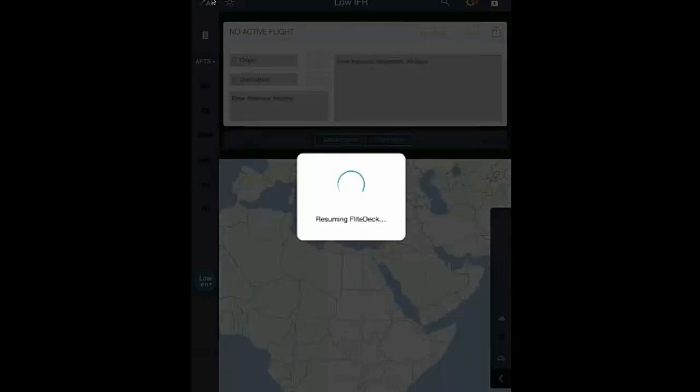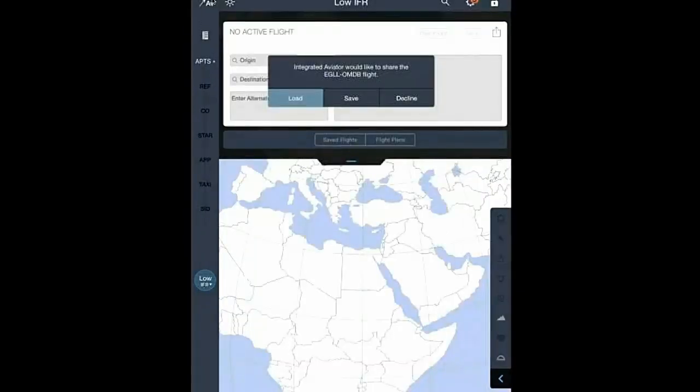So I'm going to tap on the en route map, and then you can see Aviator has navigated me directly into Flight Deck Pro and presented me with a load, save, decline menu. I tap on load. Aviator shares that routing information for the selected flight in the Flight Deck Pro and pulls up the necessary chart. If I tap on save, the route is saved in the route drawer. And then if I tap on decline, it'll act like I did nothing.